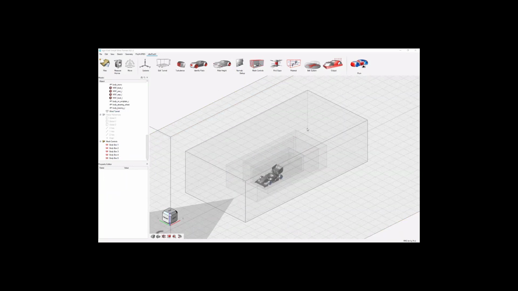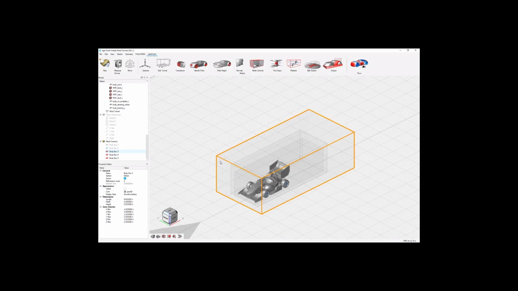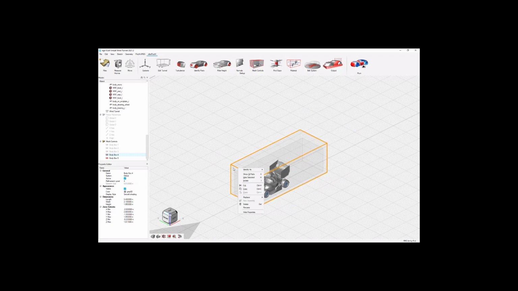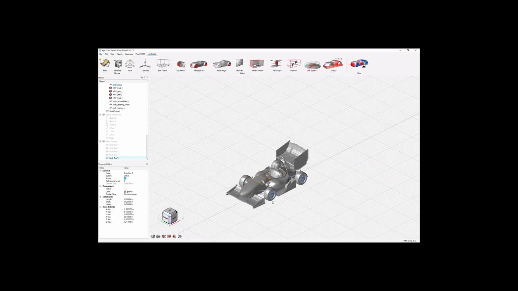Okay, so now after setting up all the body boxes, it should look like this. So this is box number 1, box number 2, then this is refinement level number 3, 4, and 5. And as you can see, they're always a little bit further downstream than upstream, because of course you have some vortices that are forming here, and you also want them to be included in the higher refinement levels. So now let's hide all of them to have better visibility.